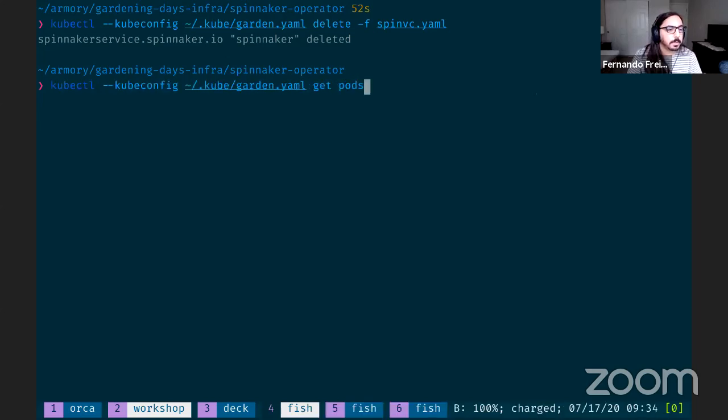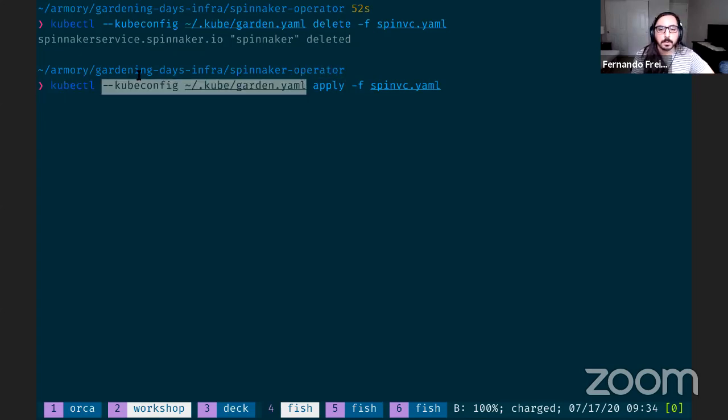And then what you're going to want to do is, within the project, wherever you downloaded that spin service YAML, we're going to run this kubectl command. So just as a brief review, the credentials that you downloaded earlier, wherever you save them, that's going to be the argument to this kubeconfig flag. And that's going to tell kubectl how to authenticate to the Gardening Days cluster. Then we're going to choose our verb here, which is going to be apply. And then we're going to pass the F flag for a file and the spinservice.yaml file.